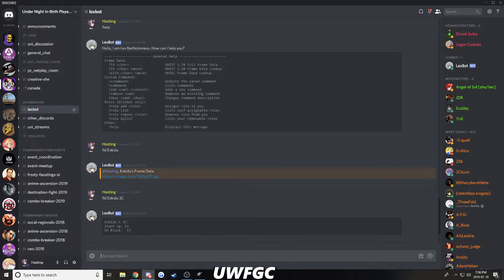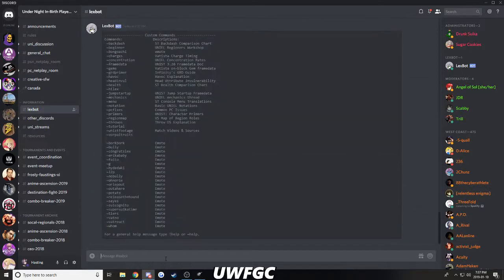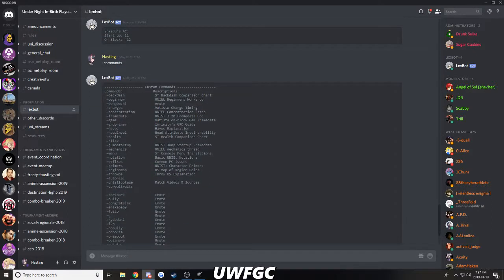Along that line, there are also important resources that you can bring up really quickly using Lexbot. For example, there's a list of unique or custom commands that the mods have put in for specific resources, so that you can bring them out quickly. You can find a good list of them just by typing tilde commands, and it'll bring up the list. Most of these are silly emotes, but there is legitimately useful stuff in here.